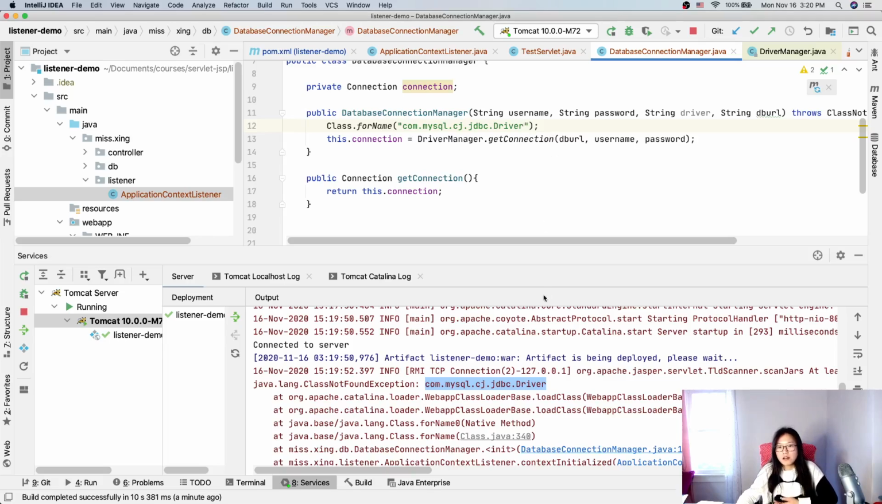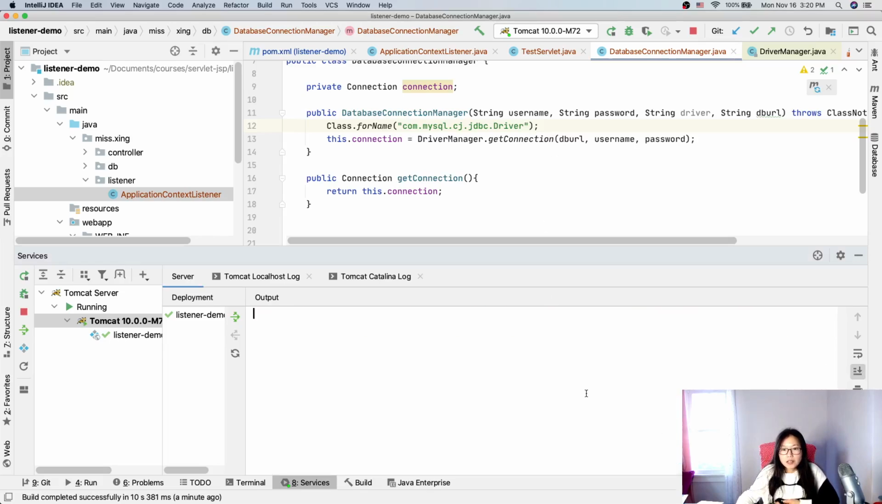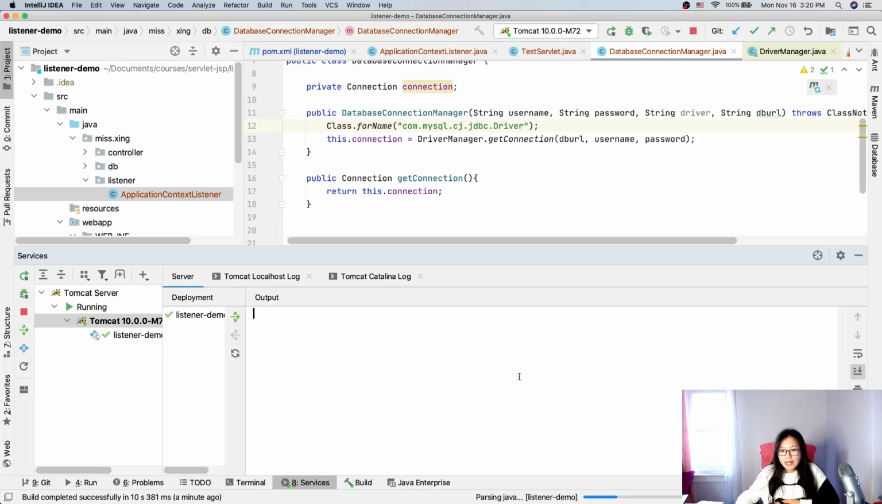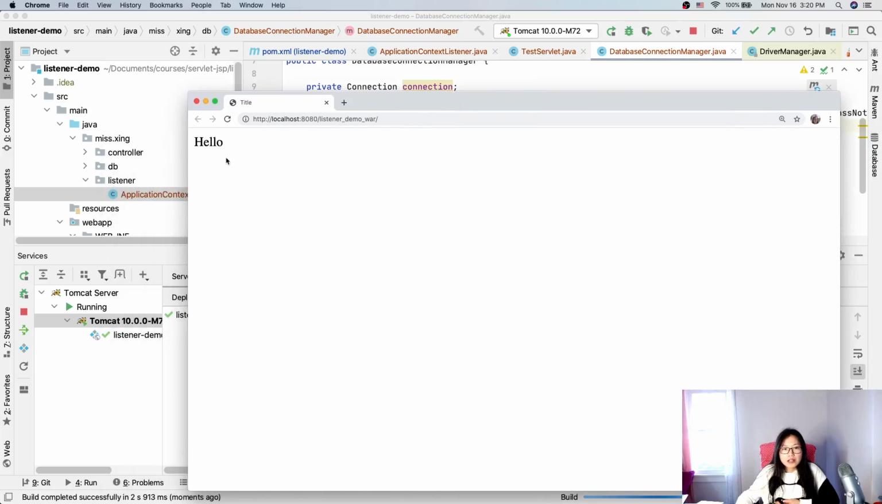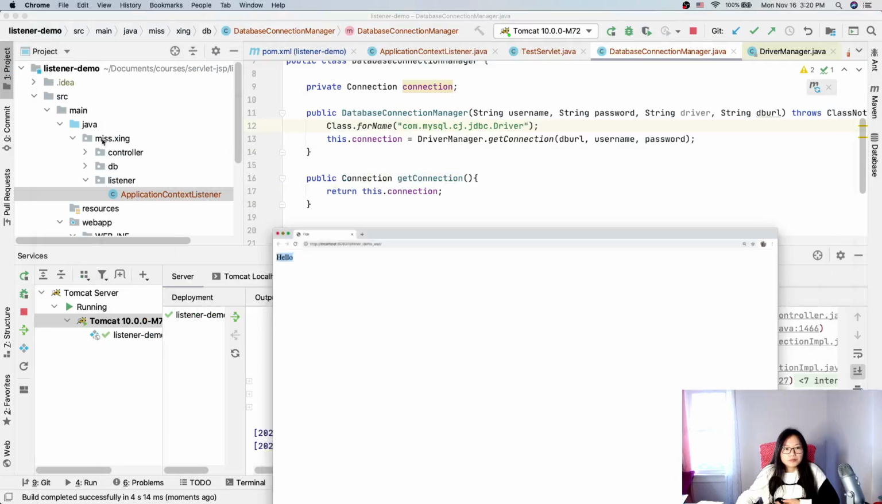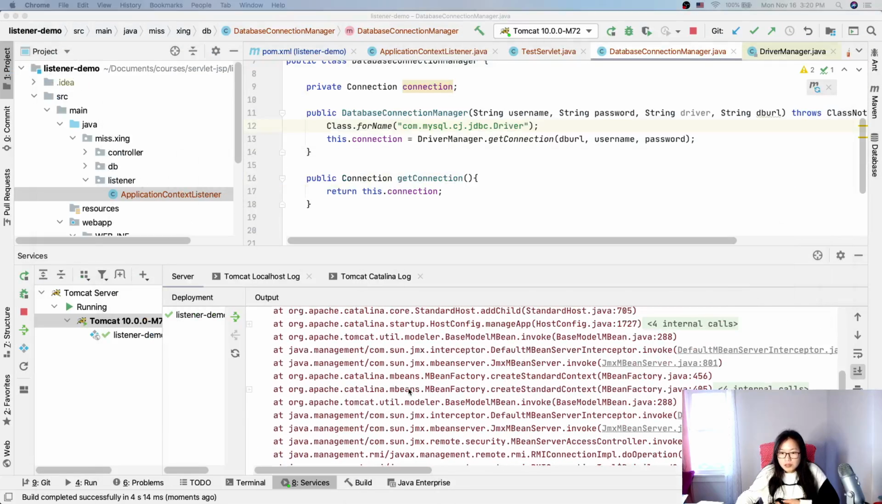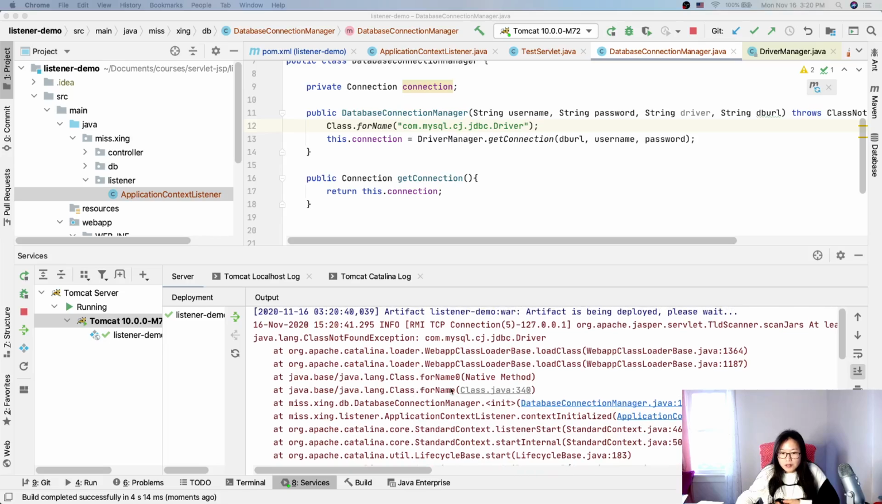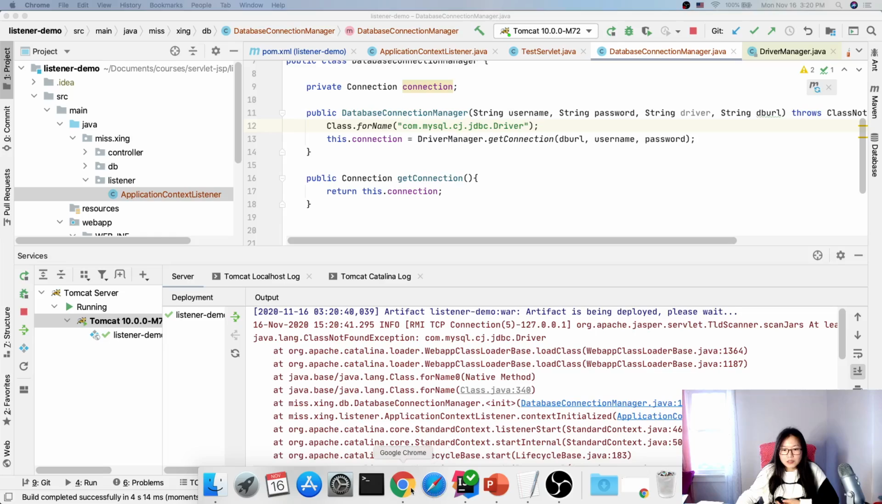Okay, now let's take a look at this part. It should be the same, right? But here we have a Class.forName exception. Now on my page, I can still see hello, but it doesn't relate to this part, right? Still see class not found. Okay, I see.